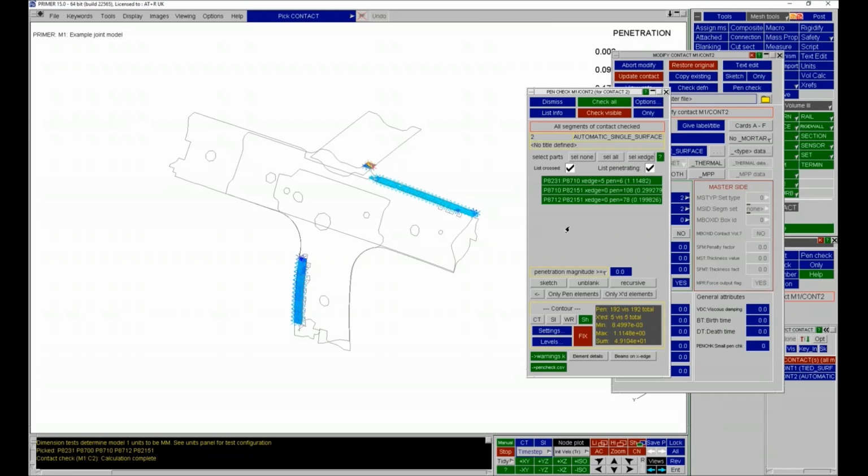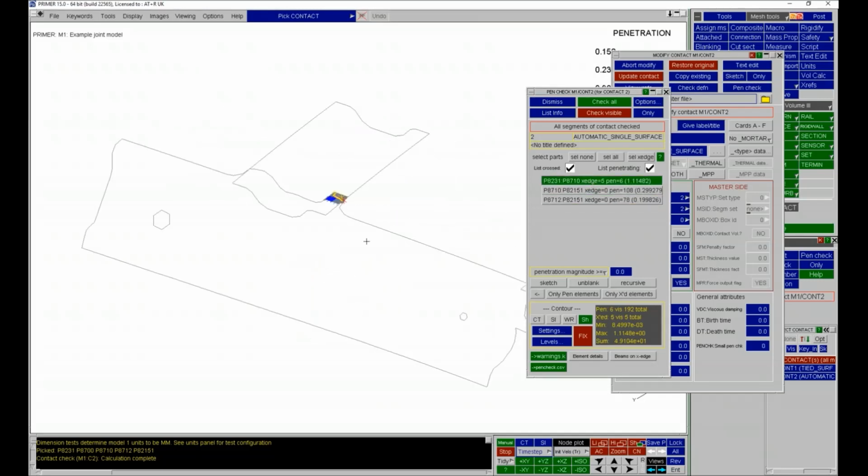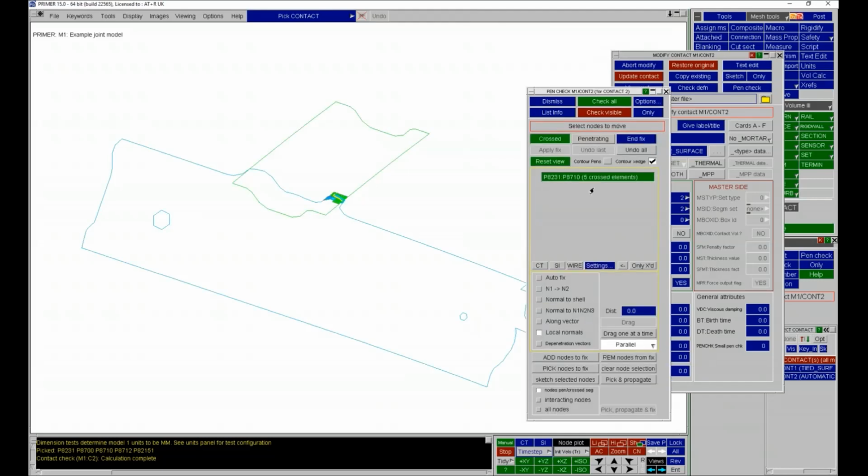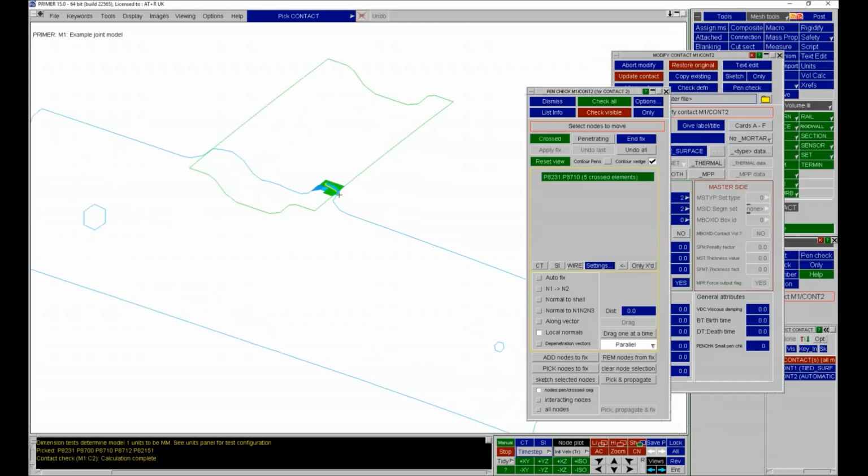But let's say you now want to fix some of these problems. So let's just choose the first one here. If I go into the fix, there's a fix button on this panel. Now, you generally have either automatic ways of fixing problems or manual methods of fixing these problems. So for this one, I'm just going to show you some of the manual methods.